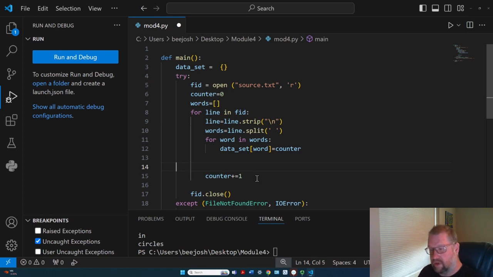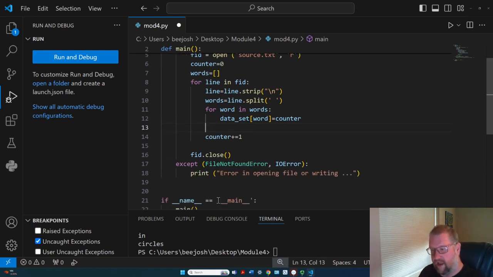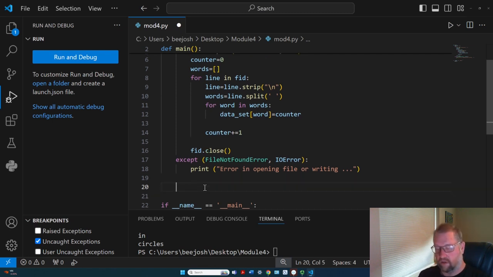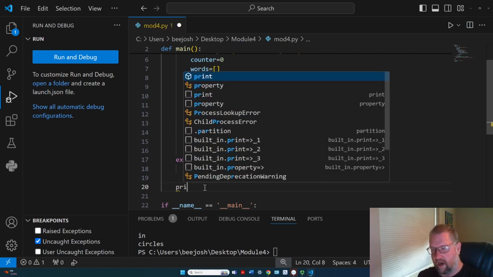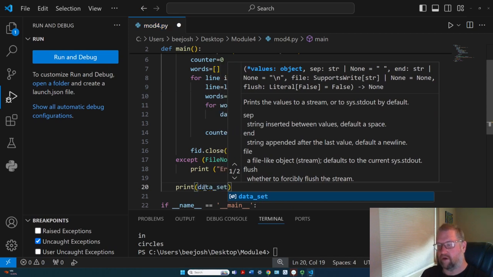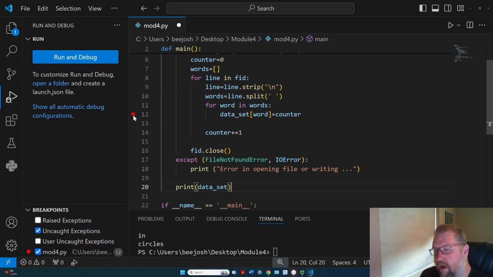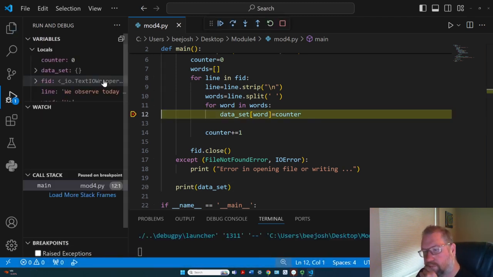Let's, at the very end, write a line of code in the scope of main. Notice how I tabbed in there. I'm just going to do a print of data set. It should be able to handle printing the whole dictionary out, even though we're going to go in there and debug it and see what's going on. So I'm going to say run and debug.